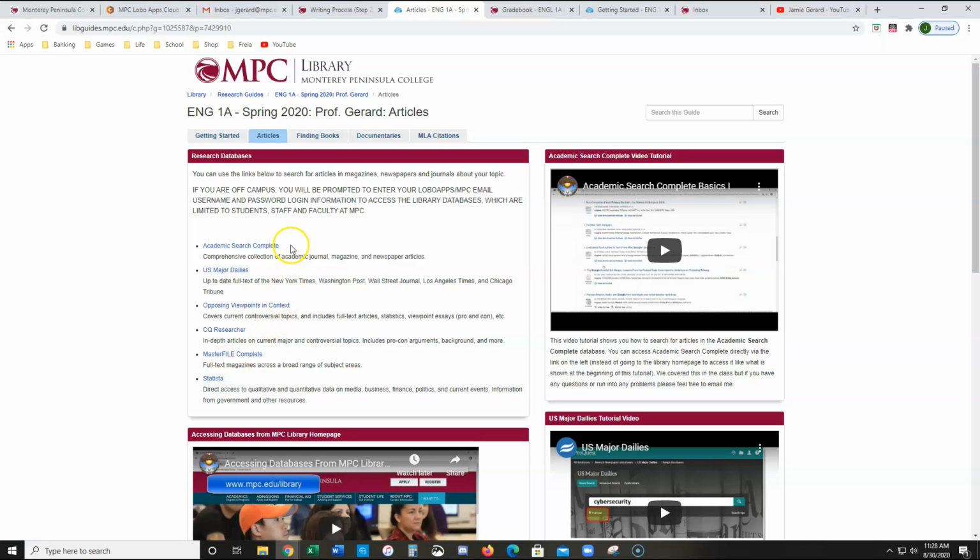We have the Academic Search Complete, which is our big general database. Might be a great place to begin exploration of your topic. We have the database that offers the major newspapers in the country, so the New York Times, Washington Post, Wall Street Journal, etc. So it will give you access to these newspapers and all the articles that are contained in those papers. We have the Opposing Viewpoints in Context database.